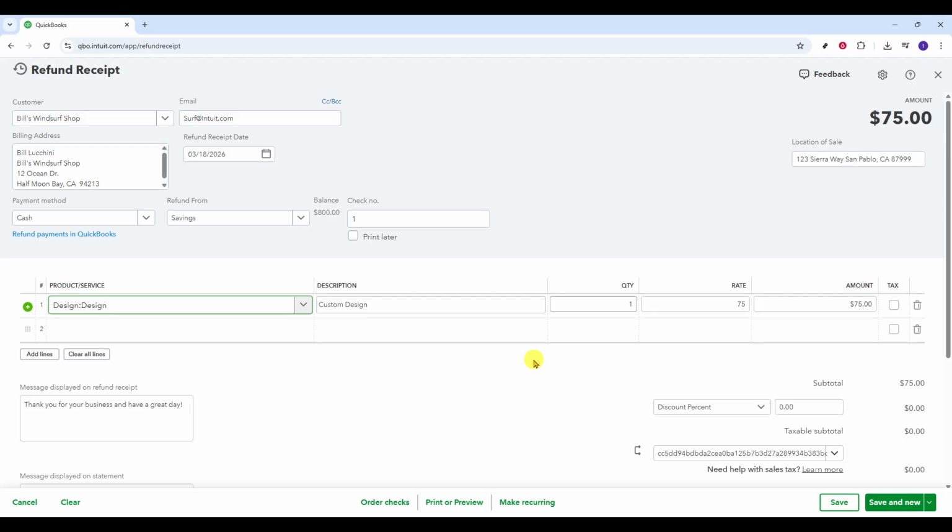You can use the description or memo field to note details like a return authorization or the original invoice number. Clear notes help anyone reviewing the books understand why the refund was issued. When everything looks correct, customer, date, refund from account, payment method, and product or service details, click Save as New.